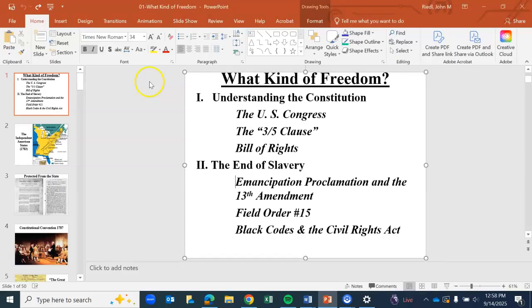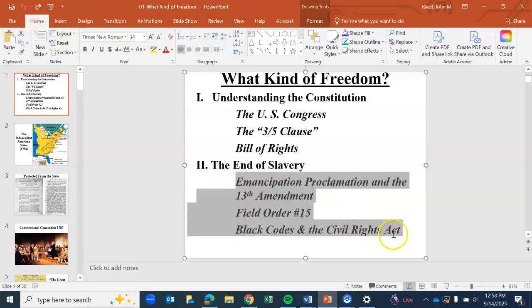So, understanding the Constitution, not a key term. More like a chapter title. But these, key terms. And these, the key terms in part 2 of lecture number 1.